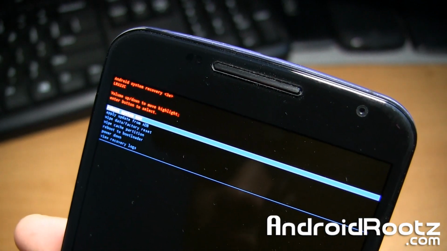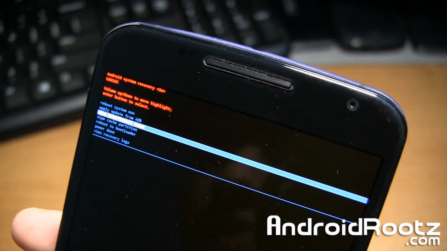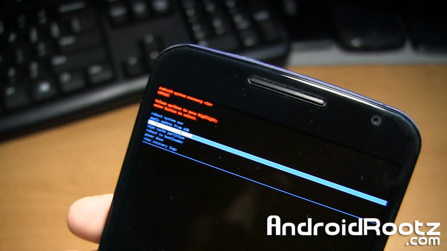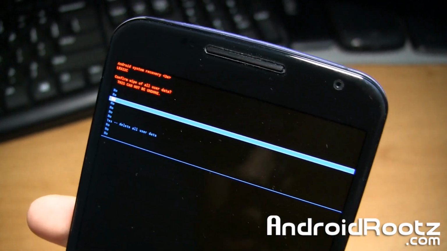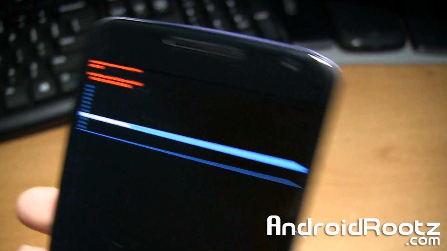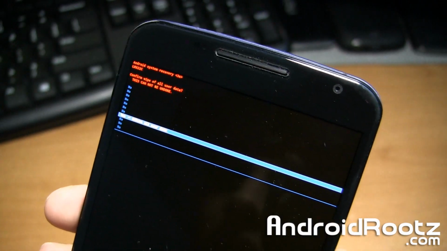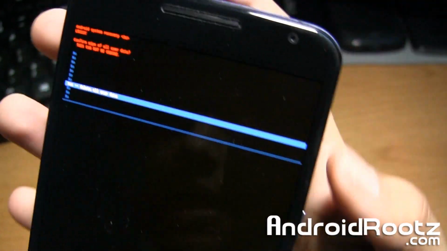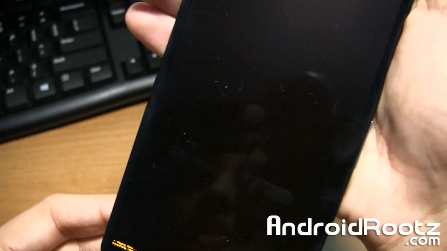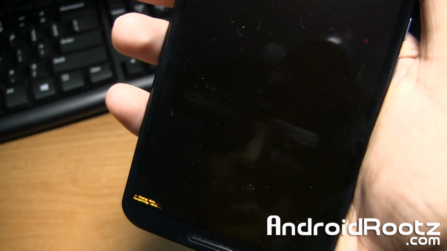So here, once you're in stock recovery, using the volume up and down, go ahead and navigate all the way down to wipe data / factory reset. So that's the third one down, and then press the power button. And then go all the way down where it says yes, delete all user data, and select the power button again. And that is going to wipe everything off your phone, and that'll prevent you from having a boot loop.